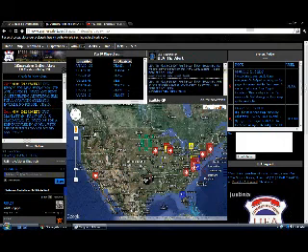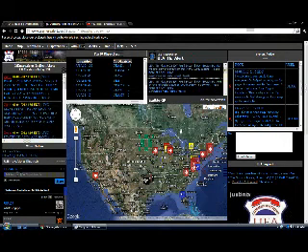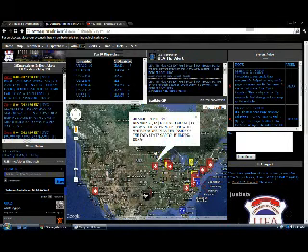In the middle section here is your mapping area. Every single incident that we page out is listed on this map. It geocodes automatically. If you click on one of the icons, such as this fire icon here, it will pull up the information on it.